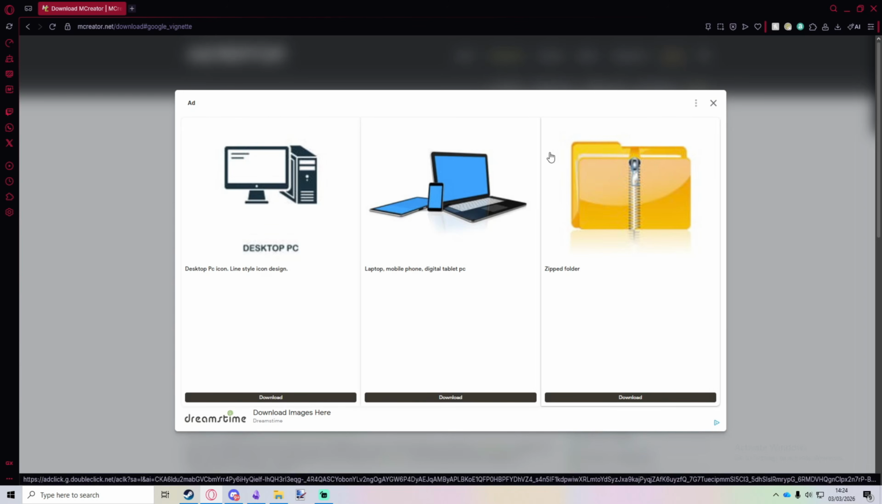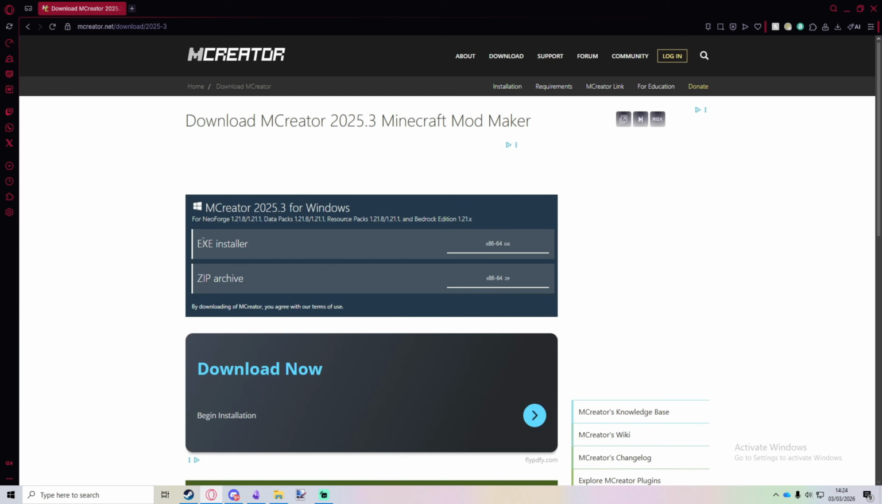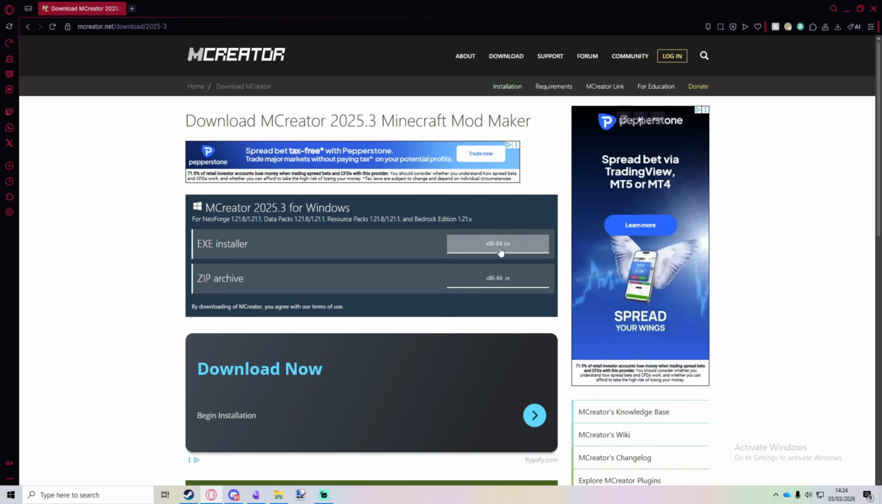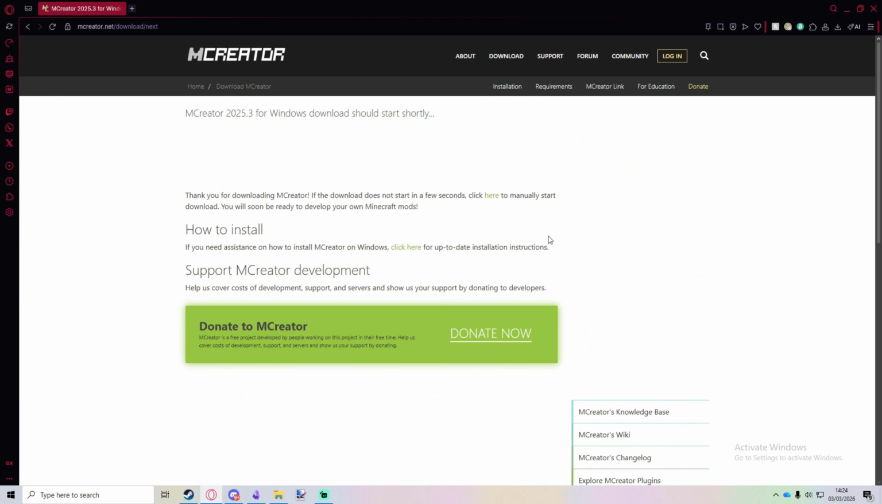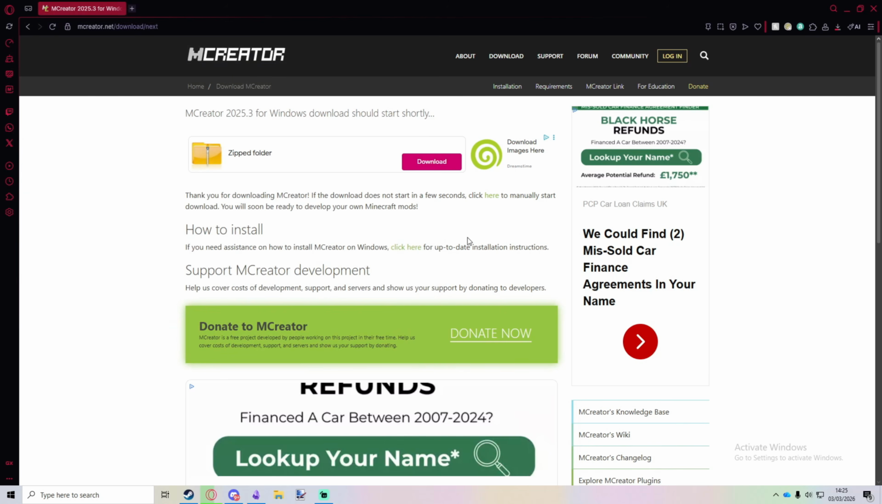Just make sure that any ads that pop up, you just get rid of those, and it takes you to this page here, and then you can go ahead and download the exe installer just here. You should receive a pop-up to choose where to download the installer to, so I'm just going to do it to my downloads and press save, and then once that finishes downloading, it will pop up just here.